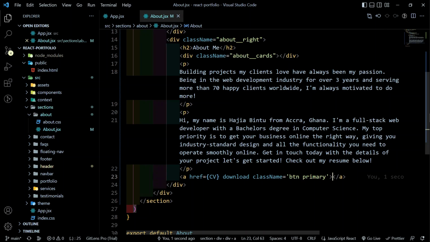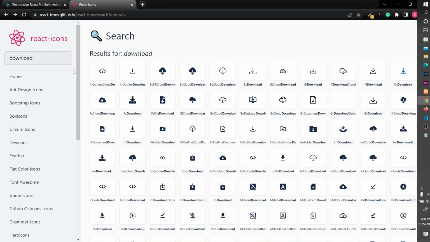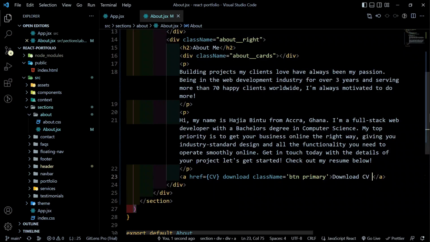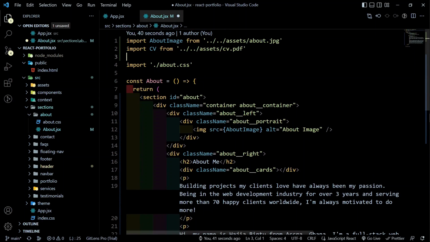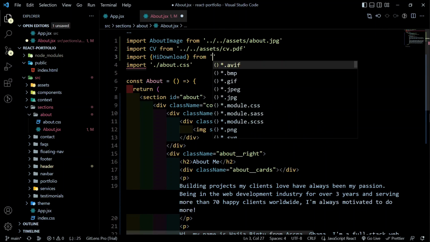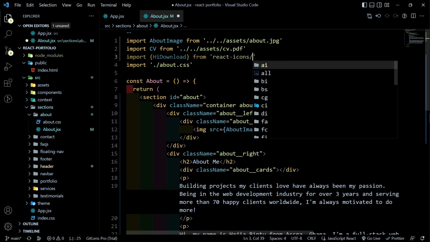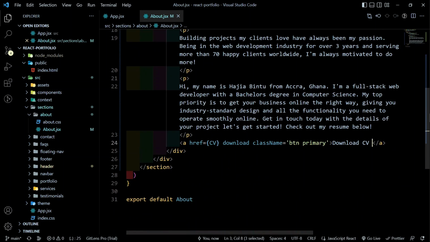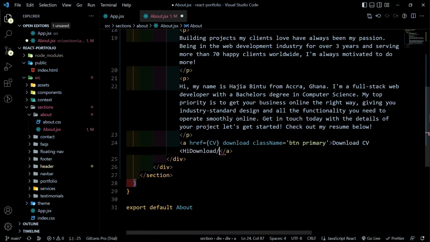Now the text is going to say Download CV, and it is going to have an icon beside it. So let's go here and you can search download. Any of these you can use, but I'm going to use, I think this is okay, so that's what I'm going to click on. It is going to be copied to my clipboard. Come up here, I'm going to import that as a named import from the React Icons library /hi, which is the initials that we have. So I can right away render this here as a component.